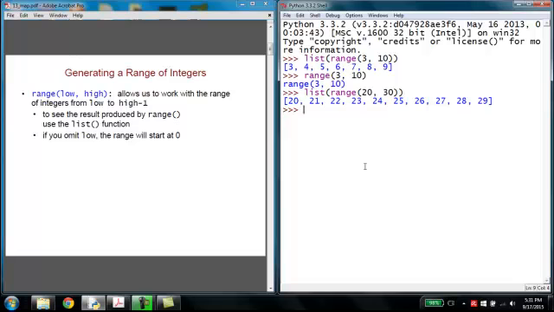If I say list(range(20, 30)), you can see we get the list of integers from 20 to 29. If we only give range a single number, it's going to assume that we want to start the range at 0 and go up to but not including the number that we give it. So for example, range(8) gives me the integers from 0 to 7.